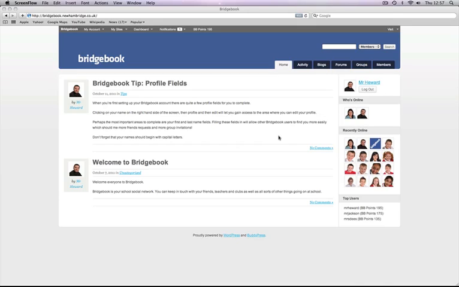Here we are back on the Bridgebook homepage again, and there was a sudden explosion of activity. As you can see, we have got recently online children, and this was a class that Mr. Jackson had in the classroom, and they have added their avatars and updated their profile pictures, and that's been reflected in the recently online section of the page.